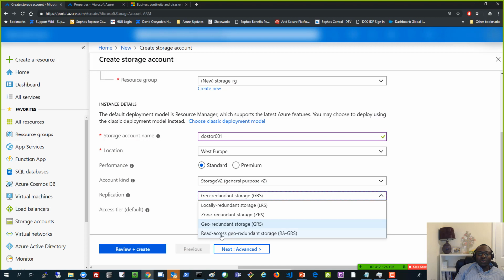And of course, you have the final one, which is read access geo-redundant storage. Because with geo-redundant storage, it's going to be replicating your data, but you can't really access that data. It's for Microsoft. Let's say something were to happen and the whole West Europe region goes down. Microsoft will activate your data for you in North Europe if you've selected this. But in some cases, you want to say, okay, I know my data exists there, but I also want to be able to access it sometimes.